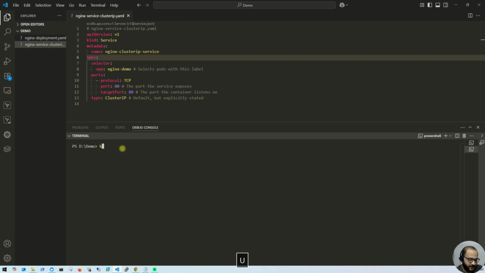Now I will run kubectl apply -f and our service file, which is nginx-service-clusterip.yml. Okay, let's verify with kubectl get svc. Now you can see we are getting two services. This is the default one and this is the one which we have created.